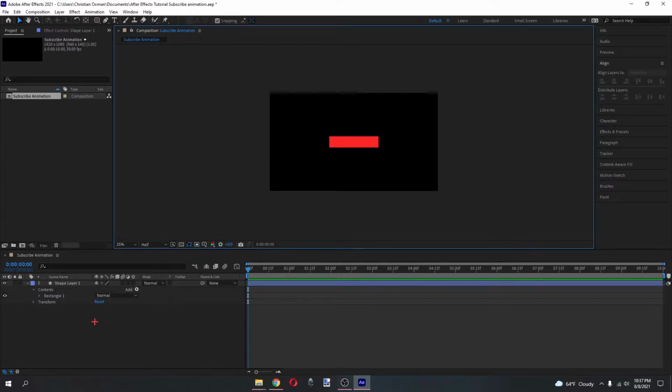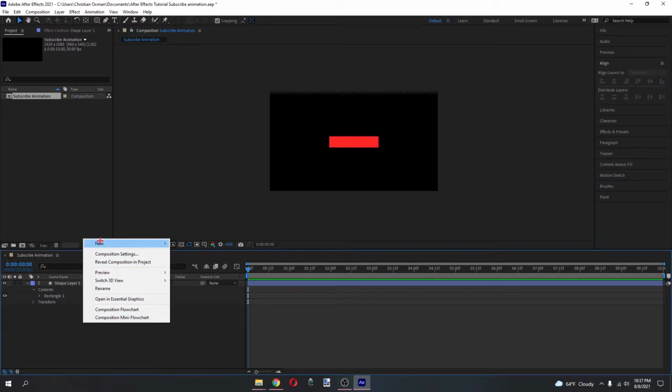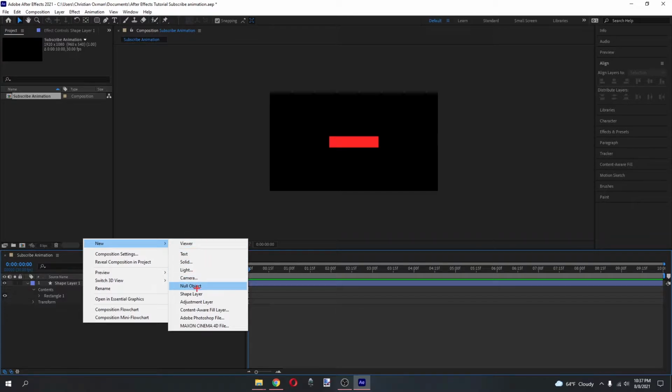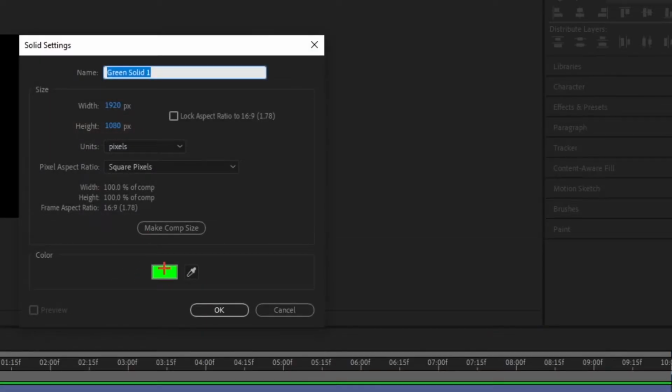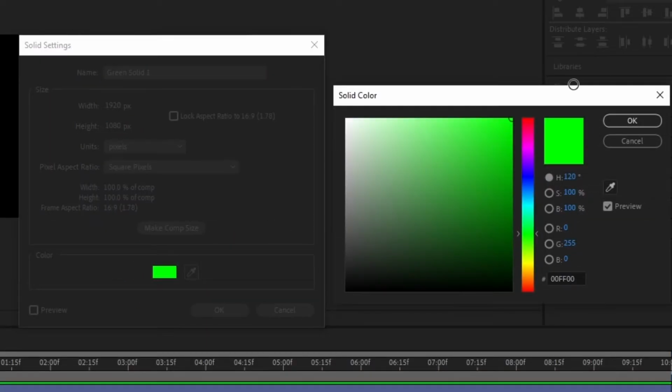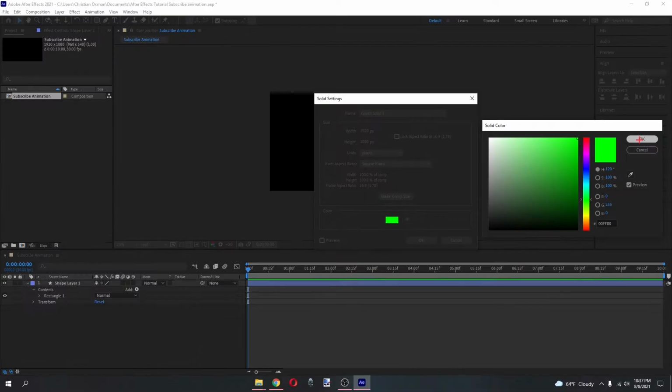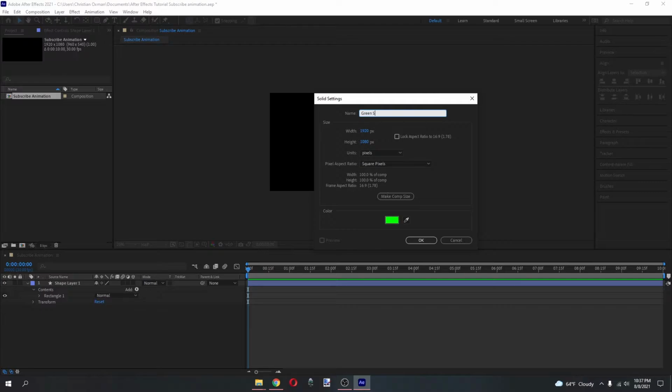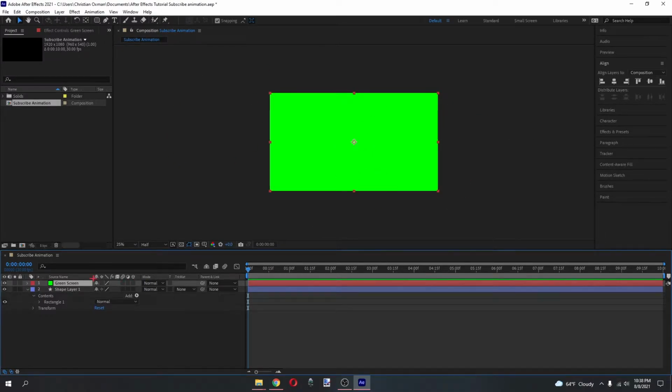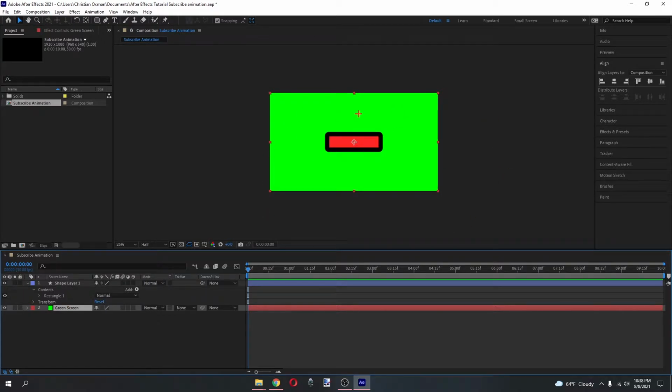Really quickly, before we keep going, right click here, click new, click solid. Make sure the color is fully green, 0 on red, 0 on blue, 255 on green. Name it green screen. Make sure it's the same resolution as the background and drag it to the bottom layer. This will be the green screen for the rest of the project.